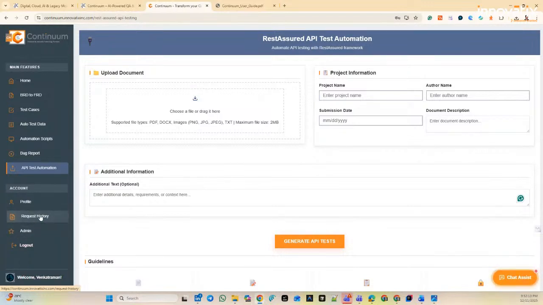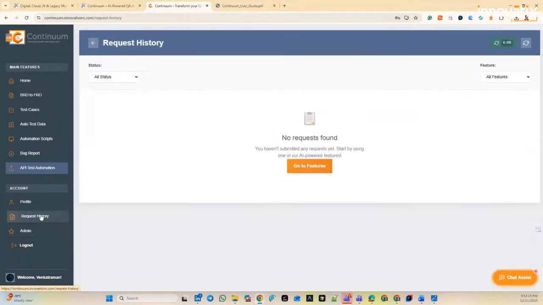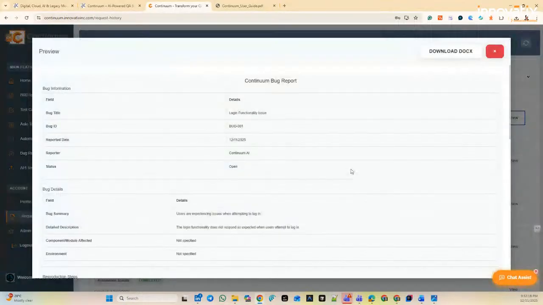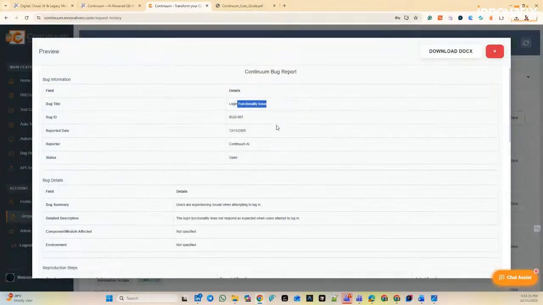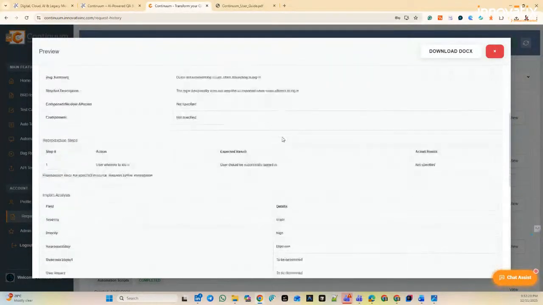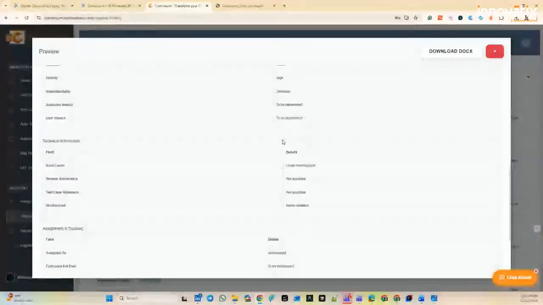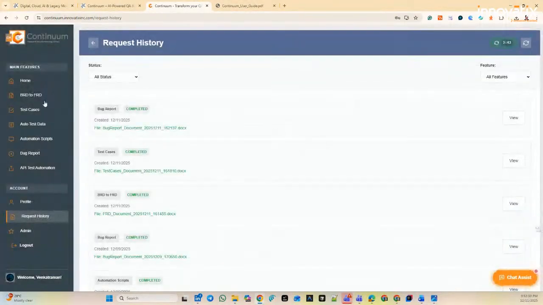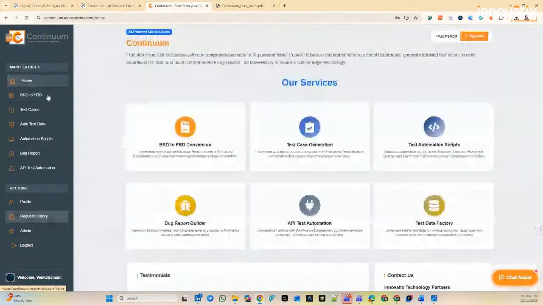We can go to request history. Yes, this is completed. You can see this login functionality issue, and this will give the detailed report. But if you give more accurate requirements, you will get more accurate results. That is the main objective of this application. So this is a high-level demo of what we have in Continuum. Thank you.